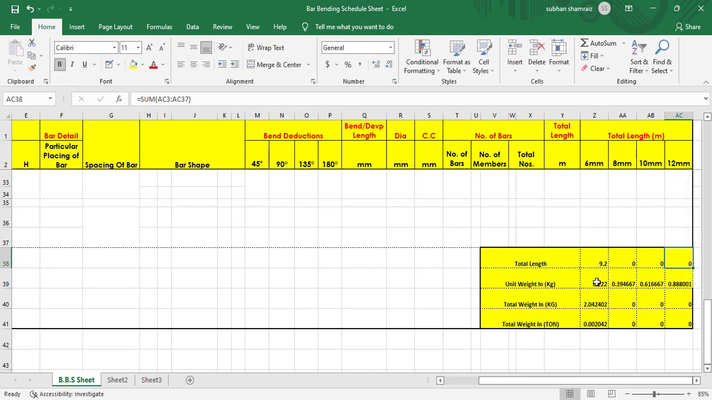Then unit weight in kg, as I have already explained in B.B.S basic, how we can find out the unit weight. It is equal to d square, dia square, divided by 162.162 in millimeter. So we have used here the formula d square, 6 into 6, this cell into this cell divided by 162.162. Same goes for this one as well.